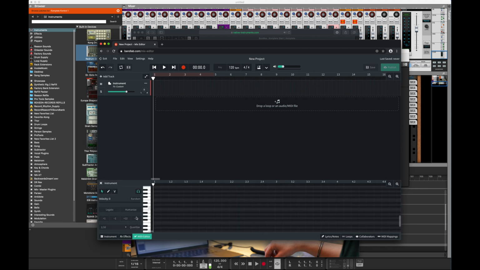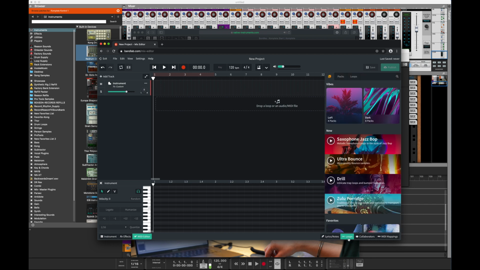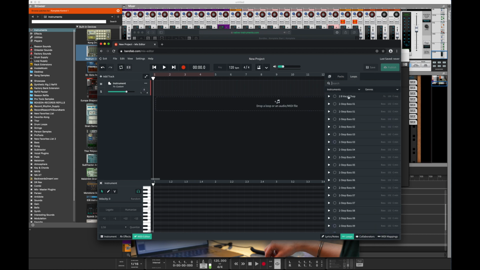You have your mini keyboard and a mini device. You can lay down some lyrics and notes. Reason doesn't even have that. Anyway, you can check out some loops that they give you to start. You can actually go in and check out some individual loops.